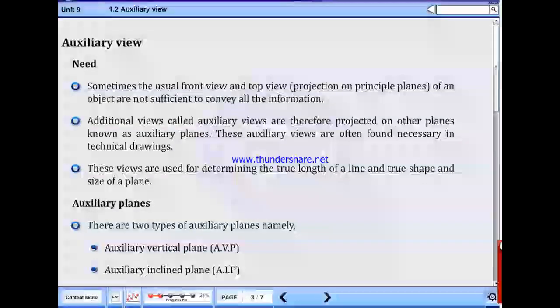Auxiliary view. Auxiliary view need: sometimes the usual front view and top view, the projections on principal planes of an object, are not sufficient to convey all the information. Additional views called auxiliary views are therefore projected on other planes known as auxiliary planes. These auxiliary views are often found necessary in technical drawings. These views are used for determining the true length of a line and the true shape and size of a plane.